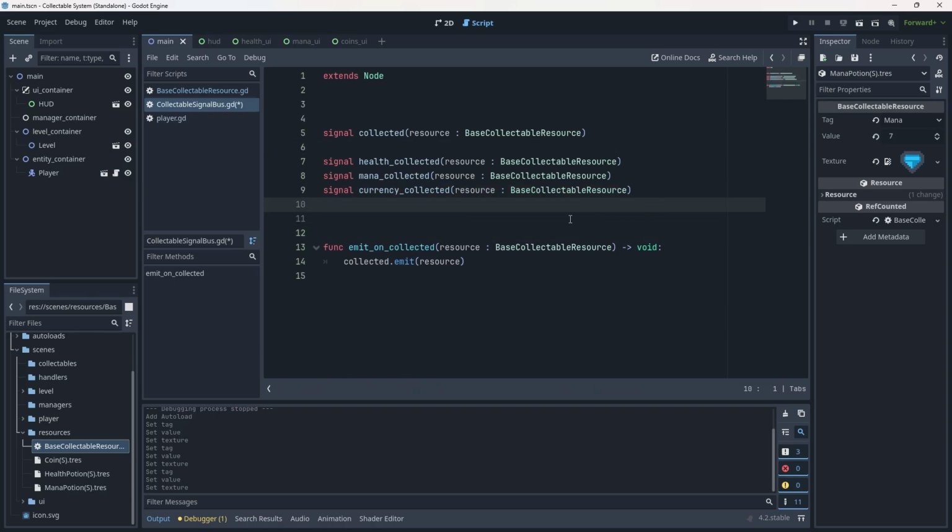I'm going to be going through this a little bit quicker. Please take some time, rewind the video if you need to, if I'm going a bit too fast. This can be a lot of code and it can be a little bit hard to keep up with sometimes. So with that in mind, what we're going to now do is go to the first signal we created, the health collected signal.